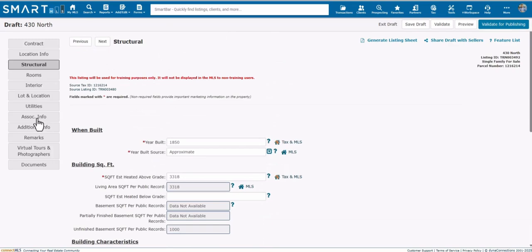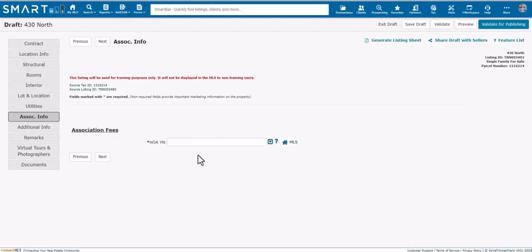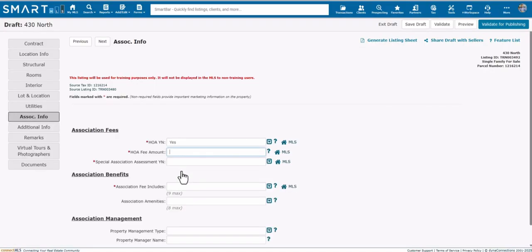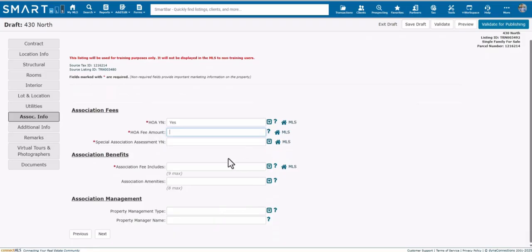All right, so we're going to go to association info, and you see right here, HOA is blank, yes or no. If I click no, I move on to my next tab, but if I click yes, now it pops up with my HOA fee amount, special association assessment, the fee includes, where I get up to 9 different fields. So you see all this appeared once I clicked yes.